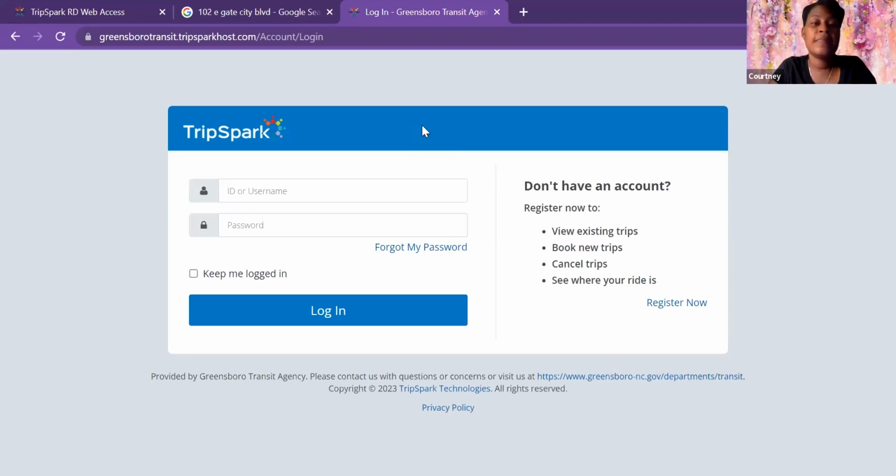Once you're set up in our online application, then you will be sent a link to your email address. Once you get that link, you will just click on the link, and you'll be brought to a screen that looks like the screen that you see here on my computer. And it allows you to register your account.